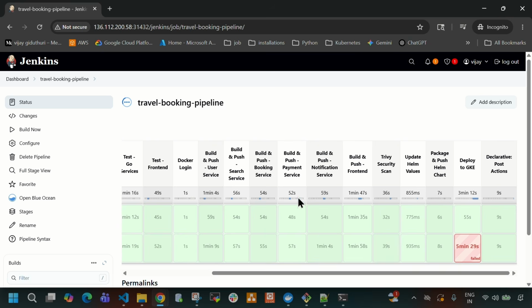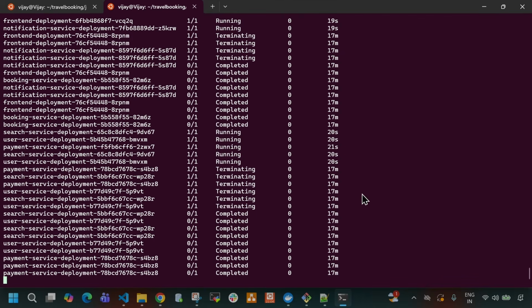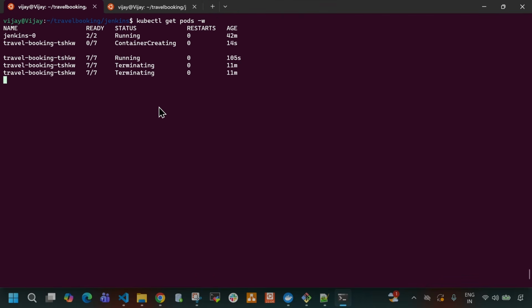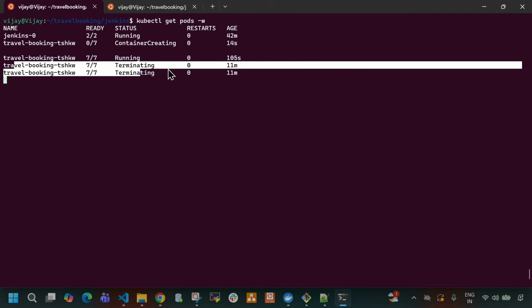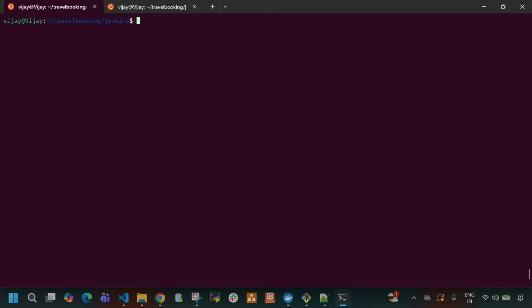So now let me close this. Here you can see now the pipeline is green. Now let me cancel this and let me show you the Jenkins pod. So here you can see after completing this job, this pod was terminated, guys. So this is the main advantage of running Jenkins inside your Kubernetes cluster itself, guys.